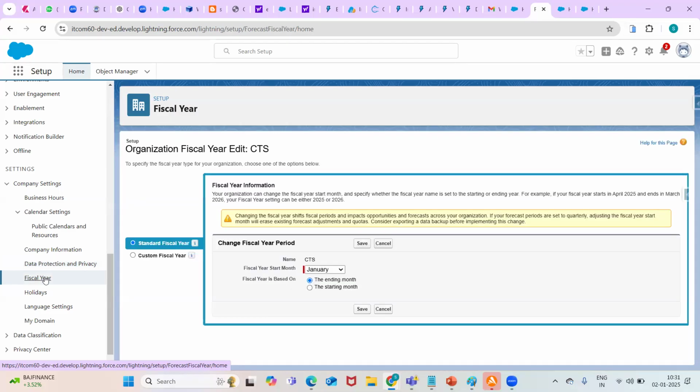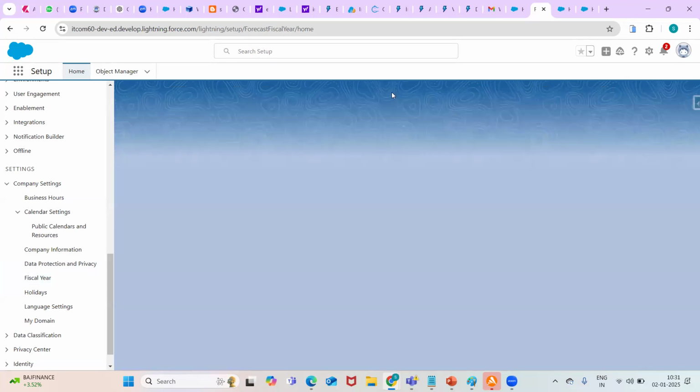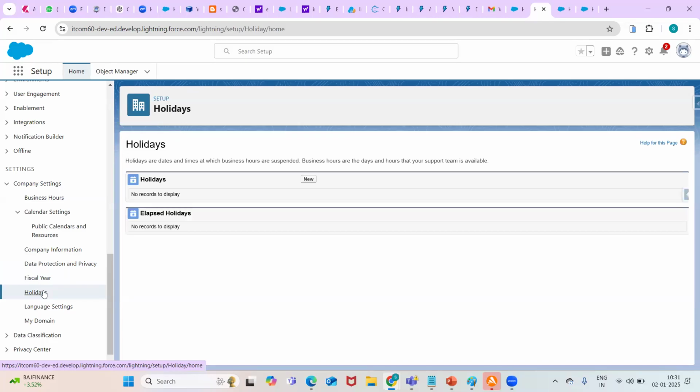Financial year. Normally we have January. I'm changing to April. See, April, the starting month is April. Like that, I'm changing the financial year in our organization. Then holidays, we have to add holidays. Holidays are the dates and times for which business hours are suspended in your organization. See here, you're tracking those things.